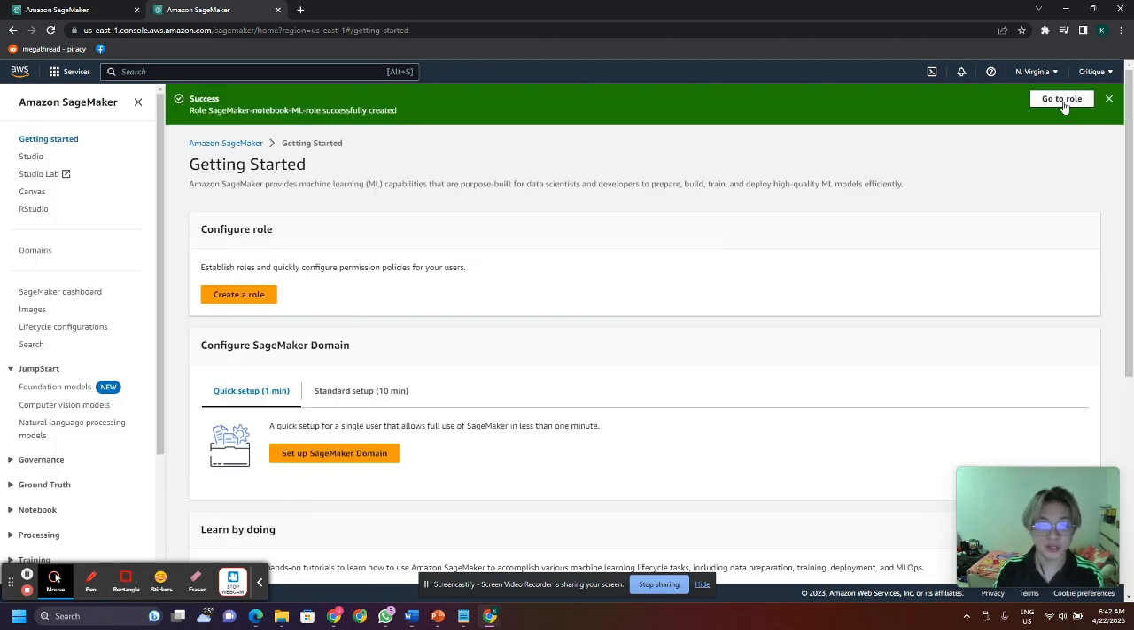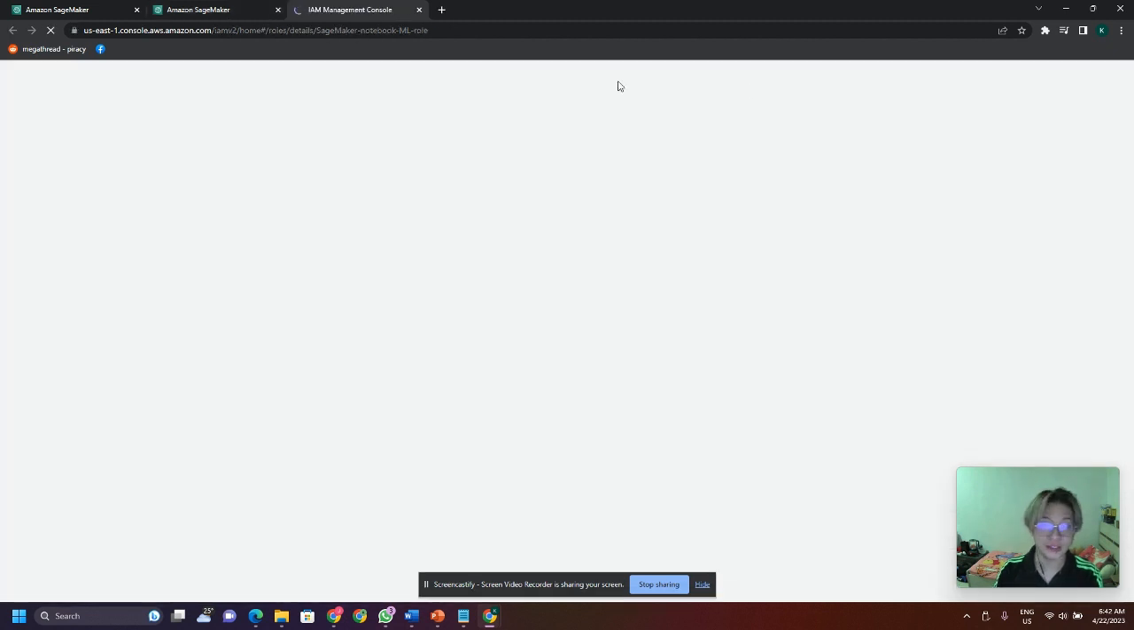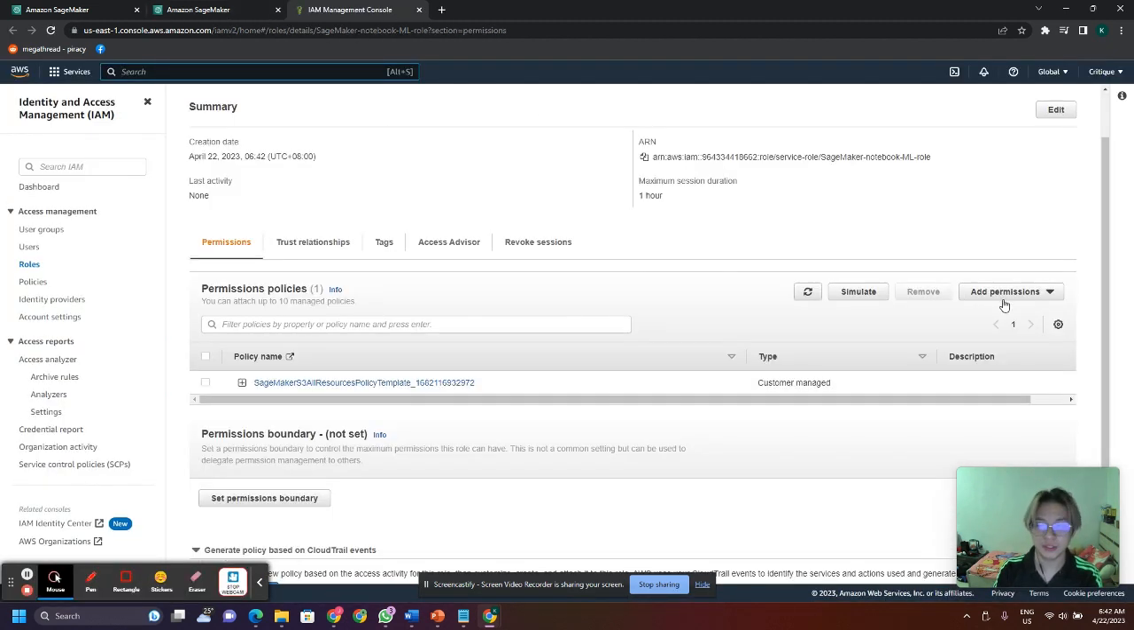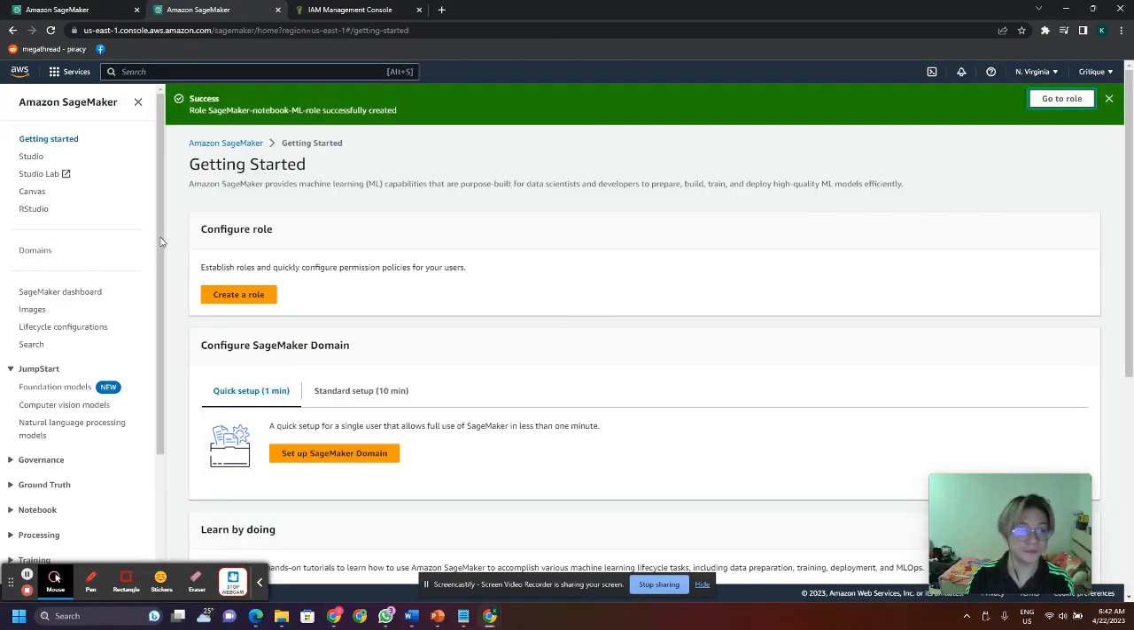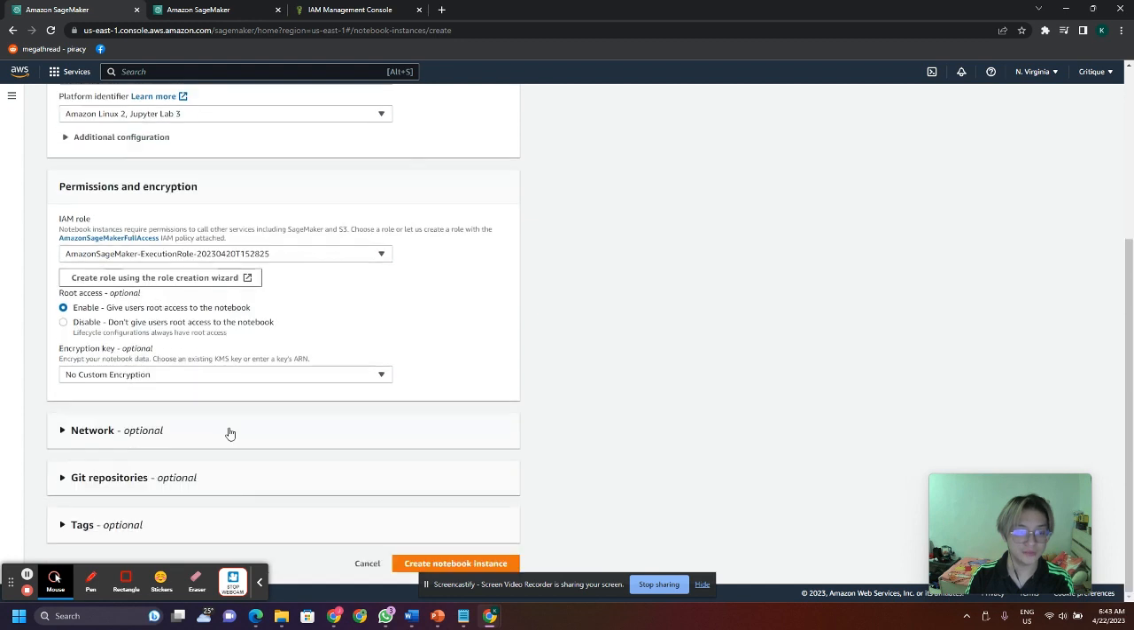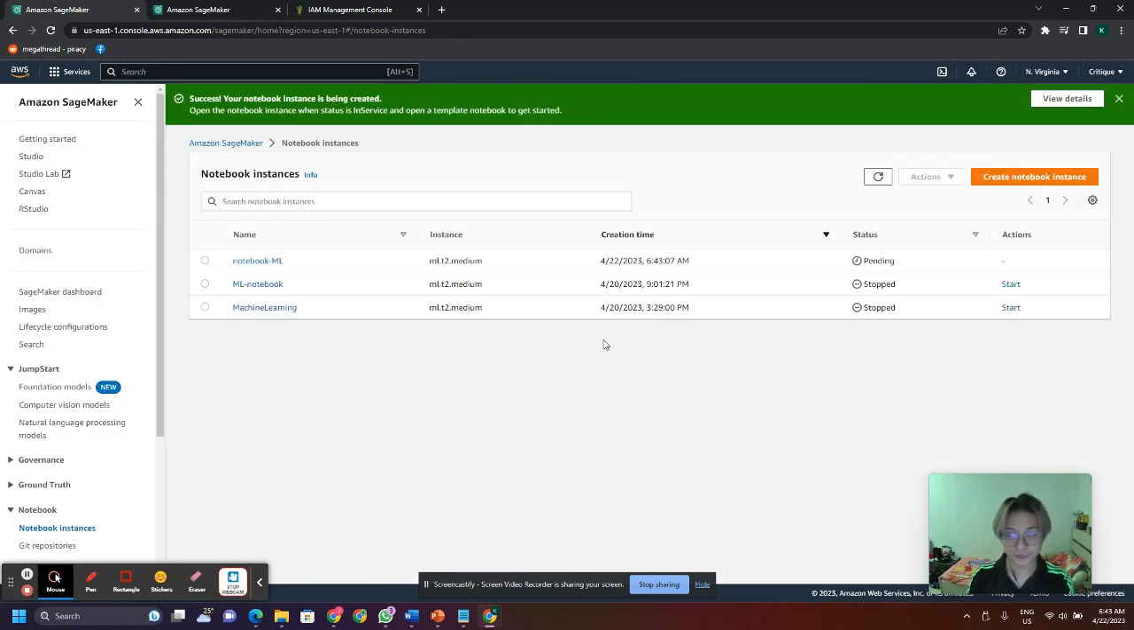As of now, the role has been created, but we have to go to the roles to add SageMaker full access. So add permission here: SageMaker full access. Add permission. Okay, now we go back to SageMaker, go back to the notebook here. No custom encryption. So we just create the notebook instance. That's all for the creation of the notebook.